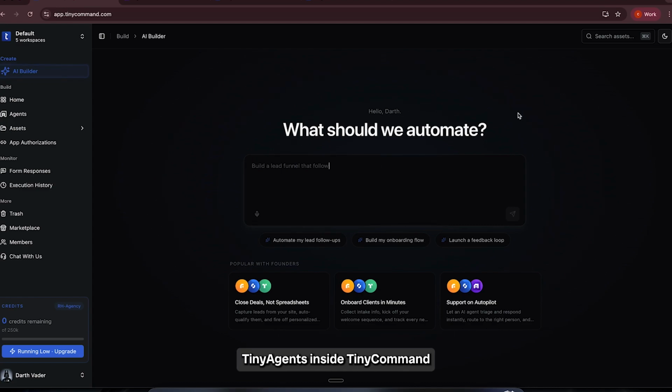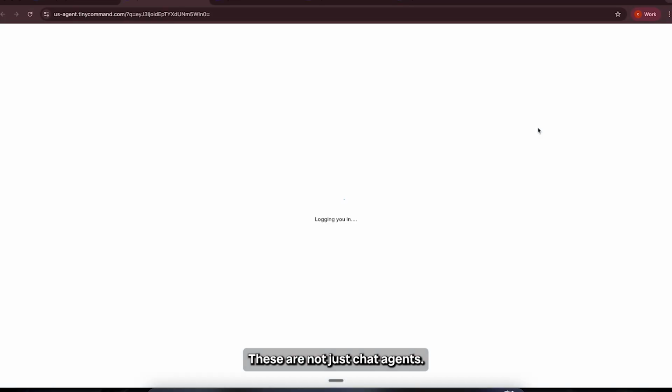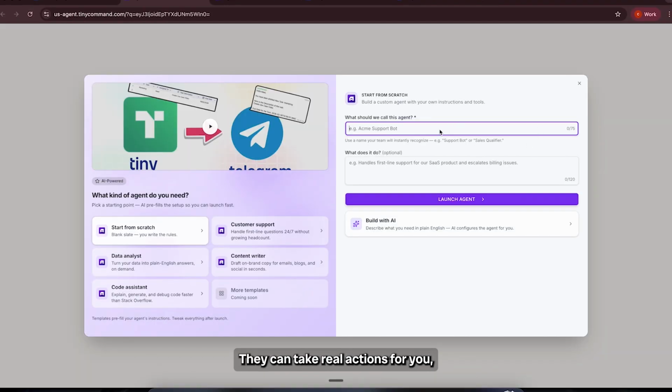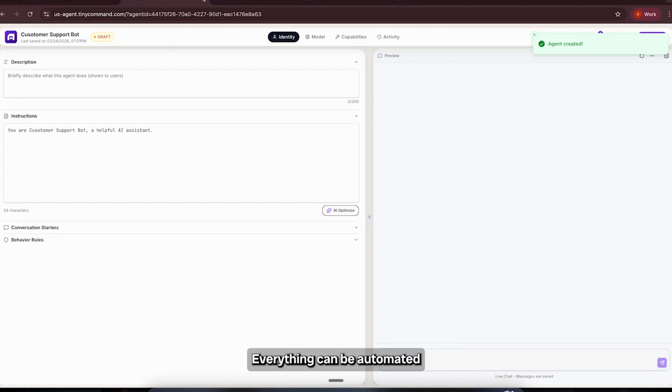Let me show you how TinyAgents inside TinyCommand can actually work like your personal assistant. These are not just chat agents that reply to messages. They can take real actions for you. Whether it's replying to WhatsApp messages, sending emails, or even booking your calendar, everything can be automated through one agent. Let's start from the top.